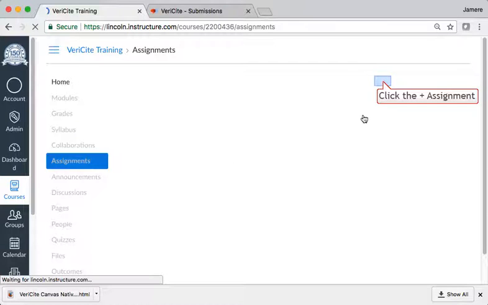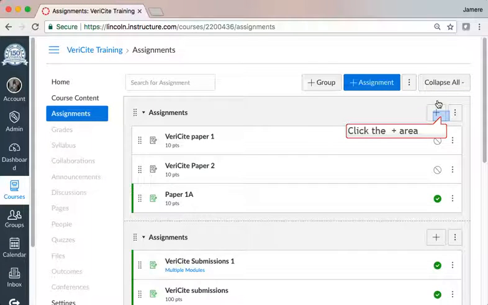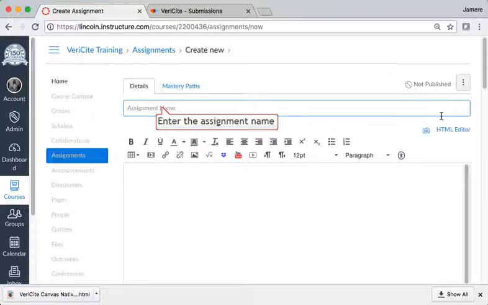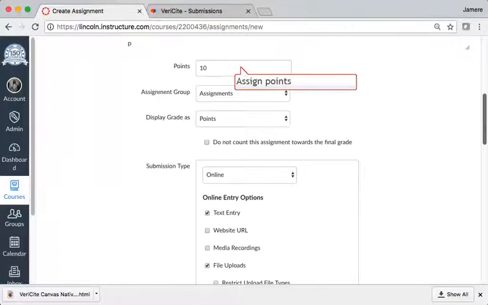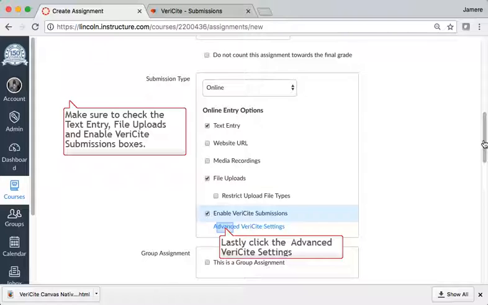Click the plus assignment. Click the plus symbol. Enter the assignment name. Enter the assignment description. Assign points. Next, make sure to check the text entry, file uploads, and enable VeriCite submission boxes. Lastly, click the Advanced VeriCite settings.